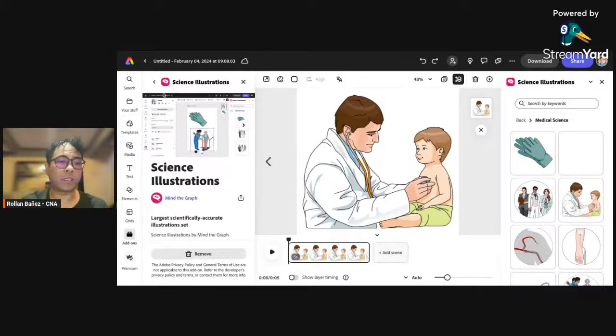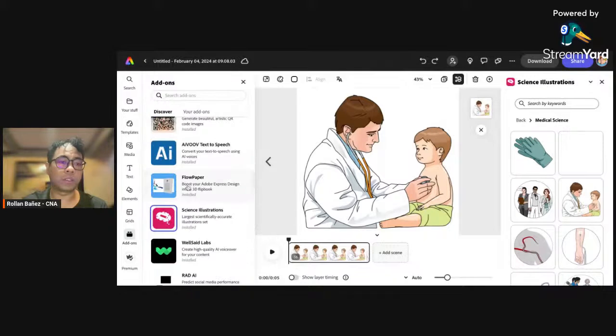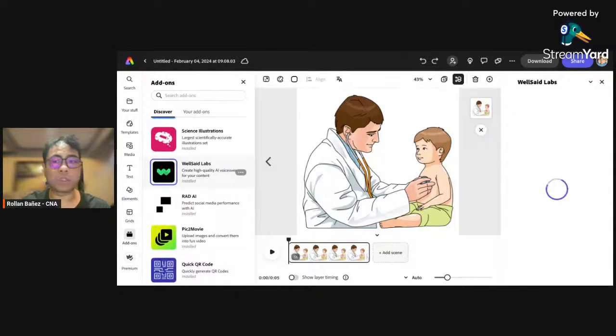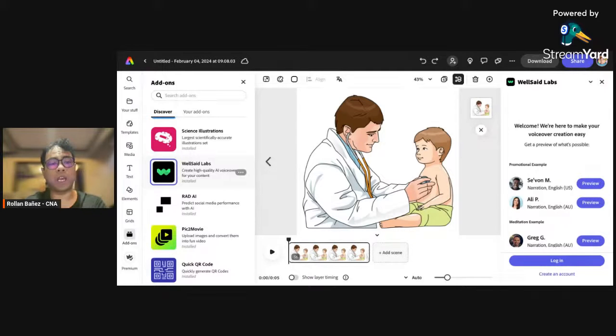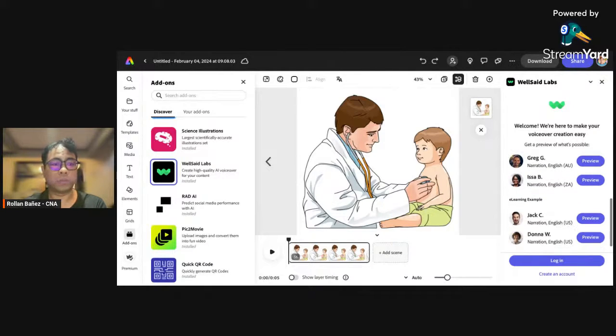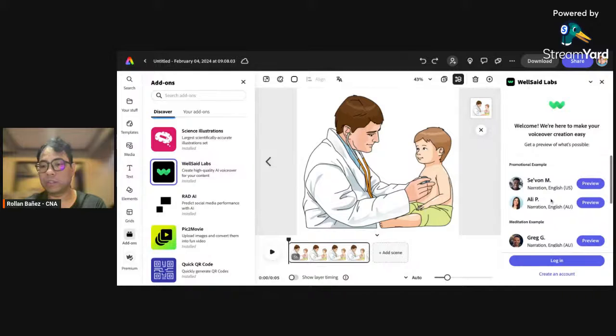So let's go back here to our add-ons. That's Science Illustrations. Let's go back to Well Said Labs. Let's click on that, and let's try to check. This is also another AI voiceover for your content. So again, you just need to log in. I hope we have a category down the road for these types of design add-ons. Okay, so again, you need to log in.